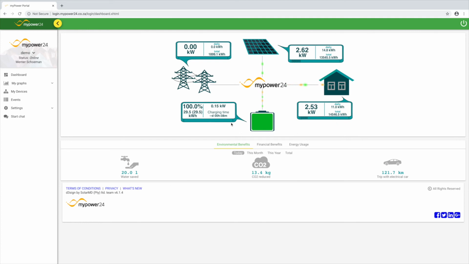The battery provides us with a state of charge. It will also automatically do a calculation to let you know how long it will take to be completely charged or discharged.